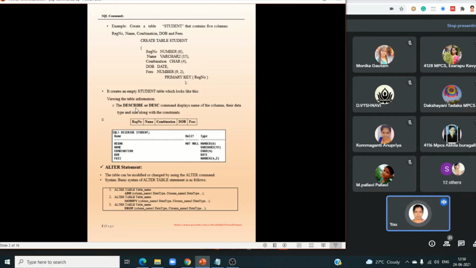Describe, or you can use any four letters, not the first four characters. DESC displays the name of the column and its data type and size. Okay, it is the general structure. When you use describe, this is the SQL.